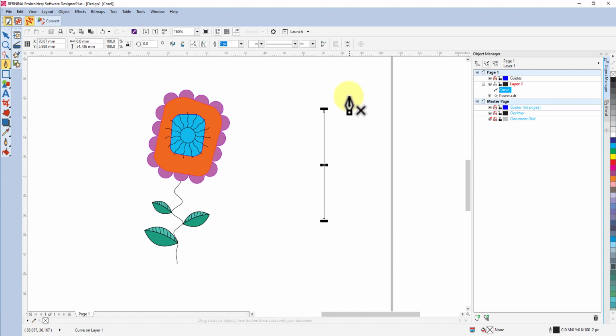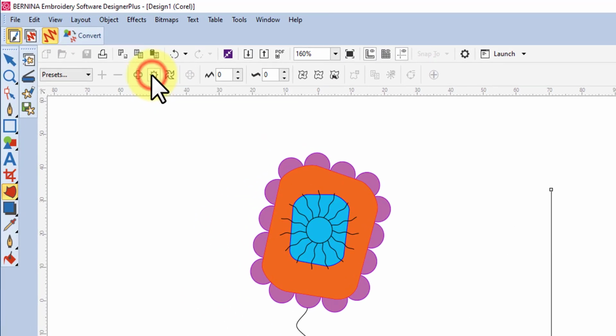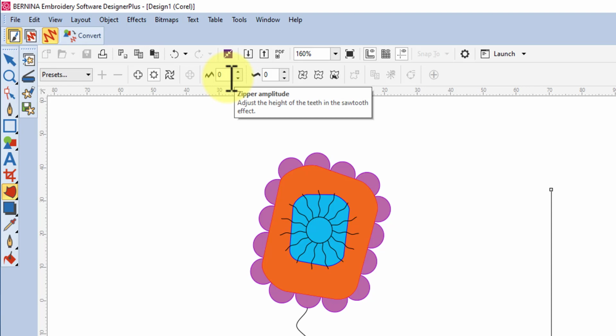Now, to apply the Distort tool, all you need to do is activate it, and because the object was selected, that's the object that's going to be distorted. Now, you can distort it manually by clicking on the line and creating the tool, which I'll show you in a minute, or you can use the menu items up here, and the one I'm showing you today is the zipper distortion. So I'll activate that. Next along here is the amplitude of the distortion, so that's how big the distortion is going to be, and in this case it's saying the teeth of the sawtooth effect. You'll see in a moment what that means.